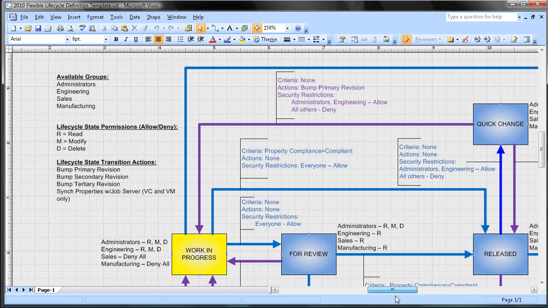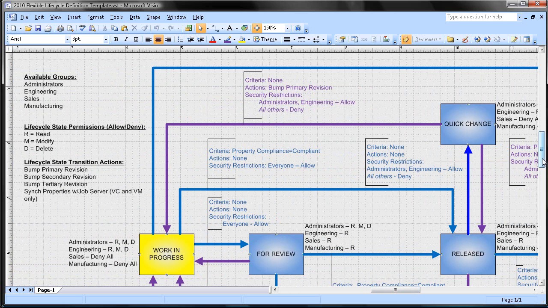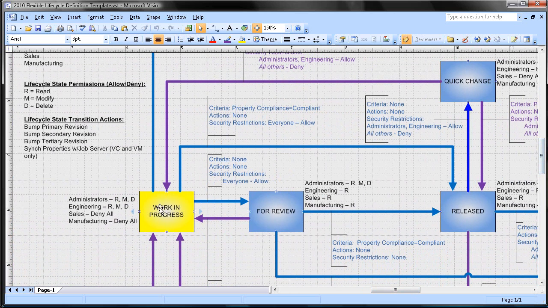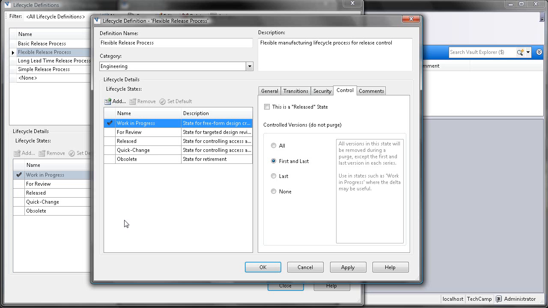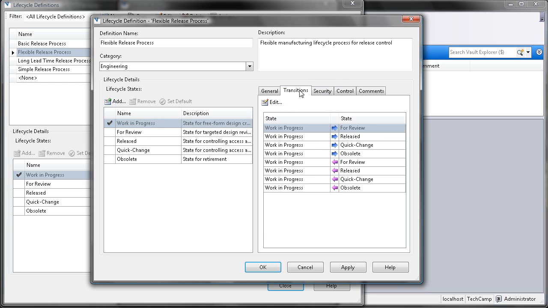Now for the transitions. Each lifecycle state has a transition. This is represented in blue. So from work in progress to review, we take a look at the criteria, actions, and security. So we're going to examine that effort. So in the work in progress, we have a transitions tab, and notice that we have work to review, work to release, work to quick change, and work to obsolete.